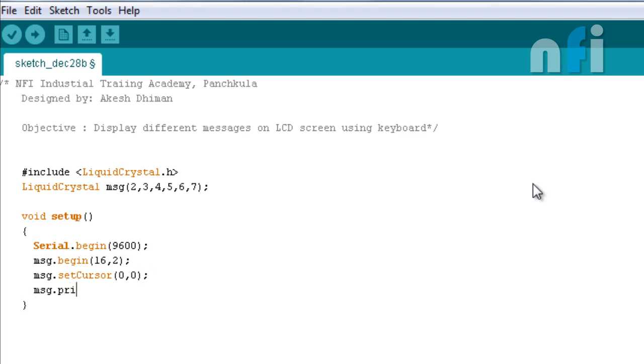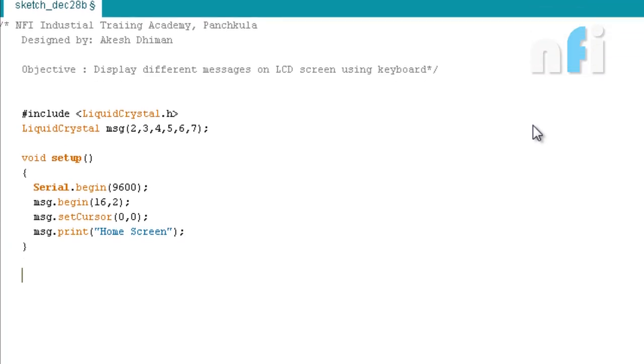Now print your message. Let's say "home screen". Alright. Now let's come to our void loop section.